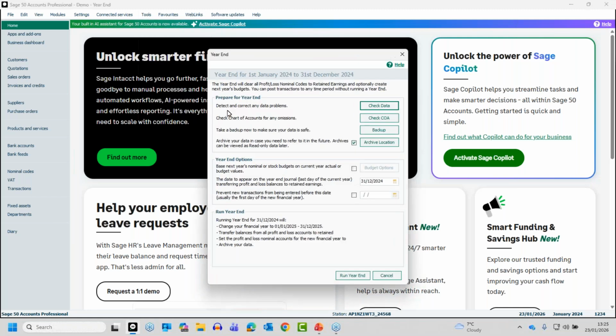It'll bring up that window that you saw on the slides just a moment ago. Split into 3 sections: prepare for year end, options, and the summary box at the bottom. Now, prepare for year end, you've got 4 options here. We start with check data. Now, if you've just done check data and you've done nothing else since, and then you think, right, I'm going to go into year end, then that's fine. You don't necessarily need to do it again.